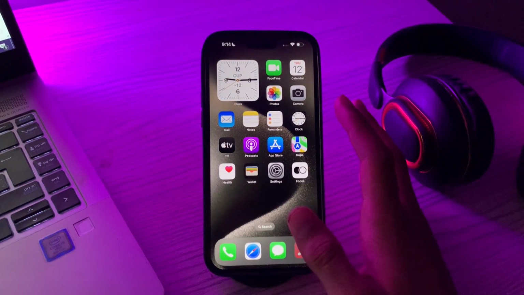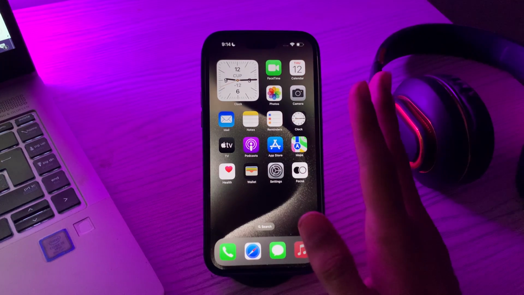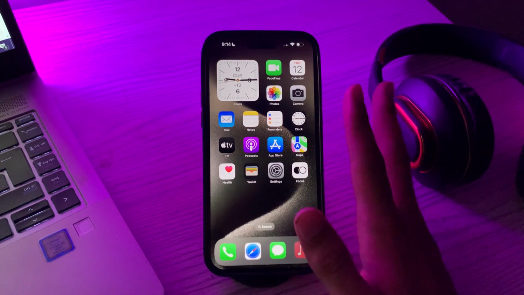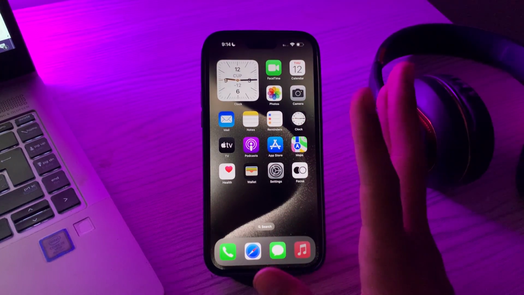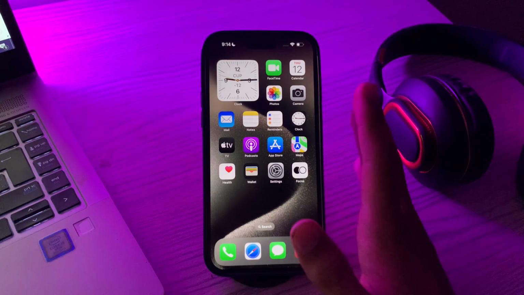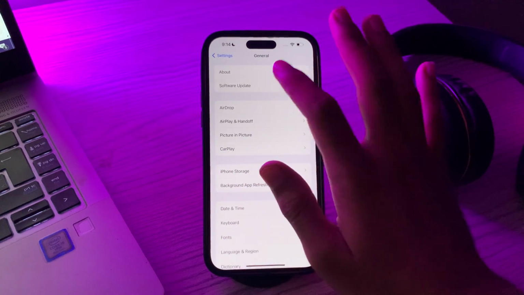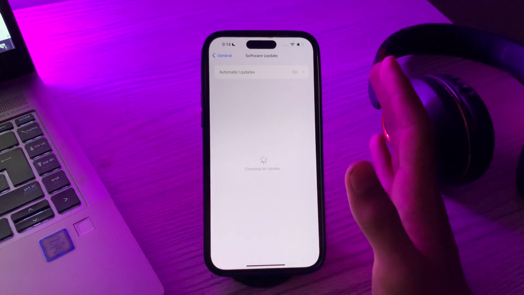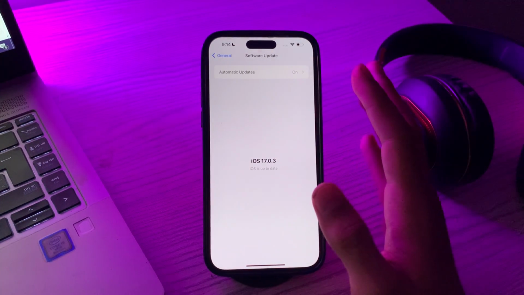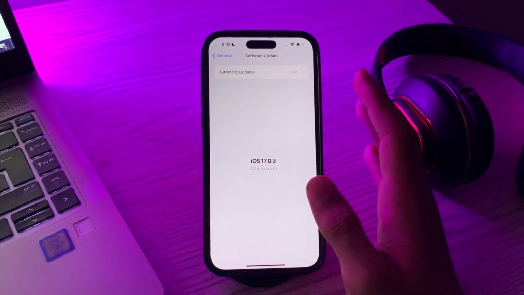After trying this, if you're still facing the same issue, then you have to update your iOS. Make sure that your iPhone 15 is running the latest version of iOS. Apple often releases updates to fix bugs and improve the performance of features like personal hotspot. Go to your settings and tap on general. Tap on software update and check if there is any available update for your iPhone 15. If there is, then simply update your iPhone to the latest version of iOS.